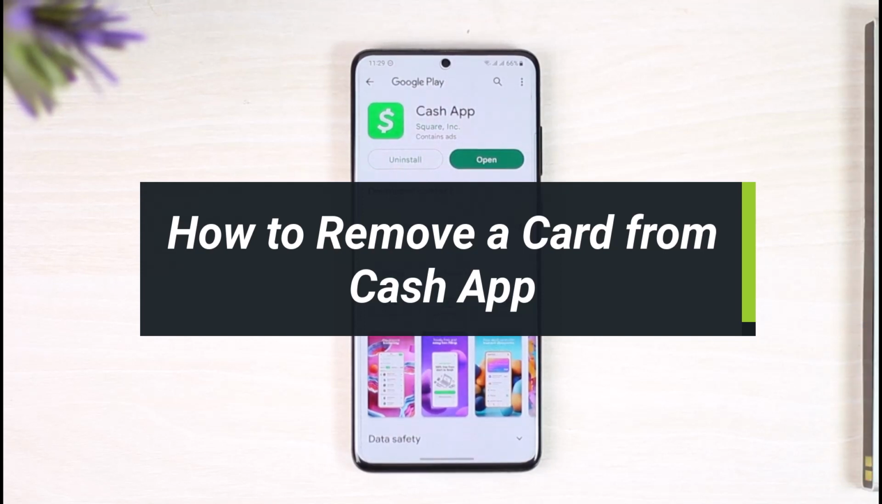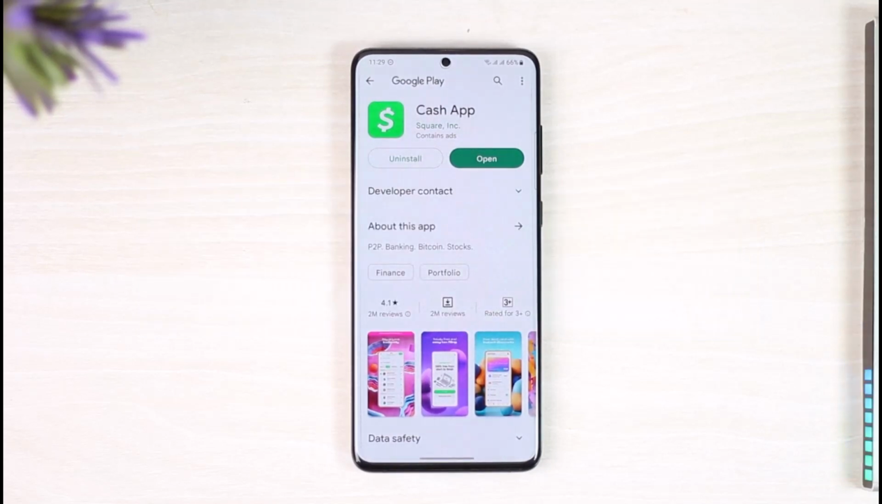So in today's video I'll simply guide you on how you can actually remove your card on Cash App, so make sure to watch the video till the very end.